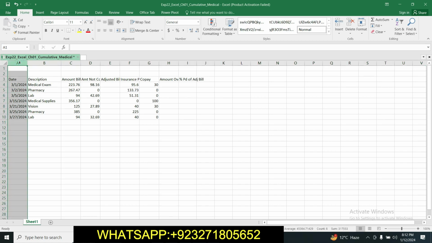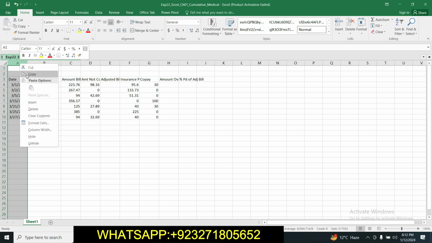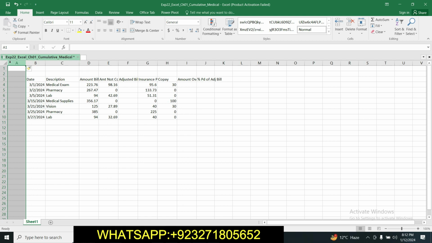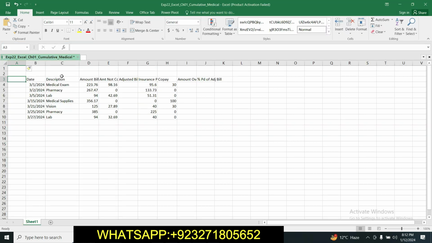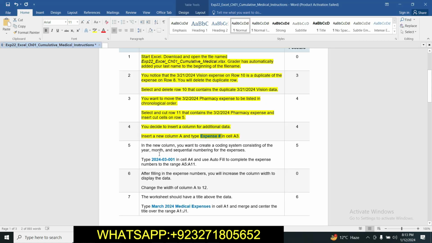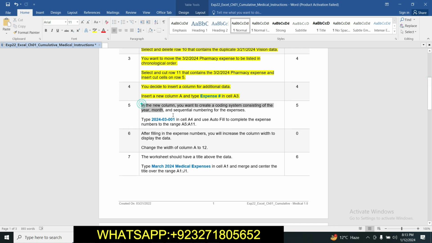We will select column A and right click on it. Click on insert. It will add a new column A, and the old A column will become column B. In column A, we have to add a title in cell A3. Add the title as Expense. Now it's our column A, and in cell A3 the title for this column is Expense. Our fourth step is completed. Now move to the next step, that is step number 5.